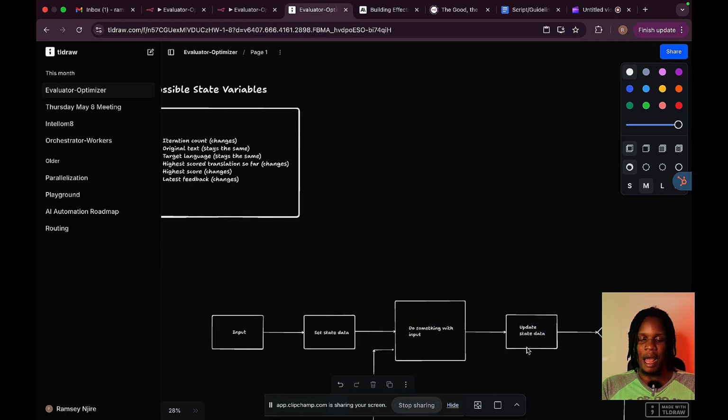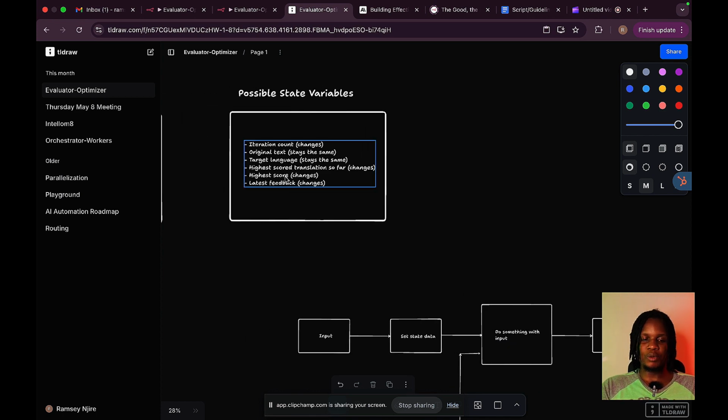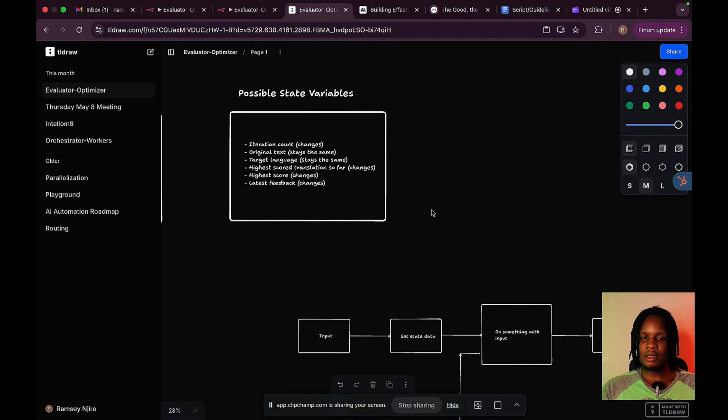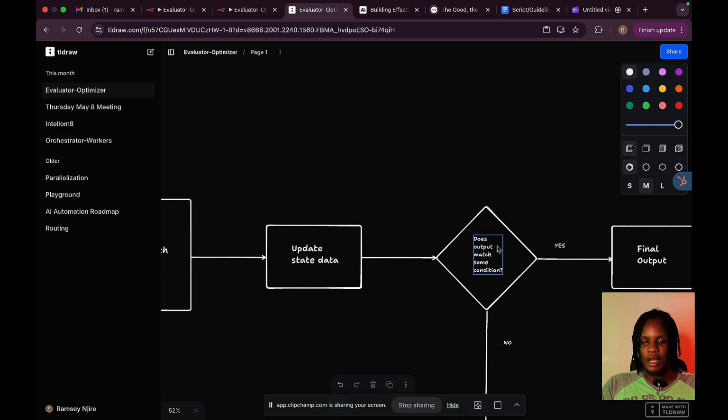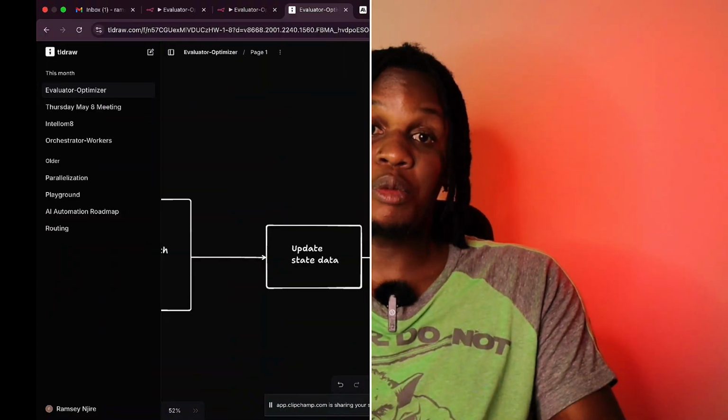And then after that happens, you'd update the state data. So what has changed? What's the new highest score? What's the latest highest score translation? The first translation is always going to be the highest scored translation for that particular run. And then after that, the second translation might be better, might be worse. So depending on that, both that data can change. So you update the state. And then, does output match some condition? Like, is the score above a certain threshold, or have we done already a certain number of iterations?